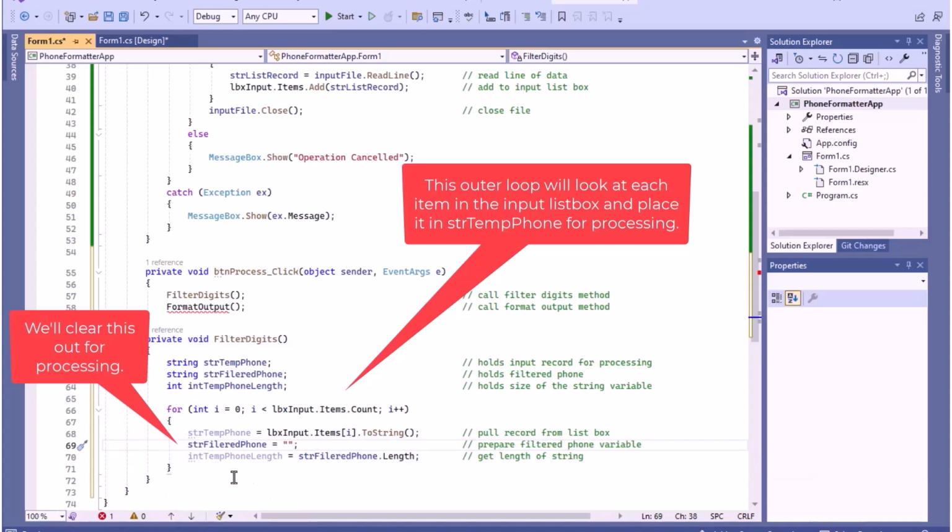Now, str phone temp phone length is going to be equal to our string temp phone. That's really what I want here. I want the string temp phone length. Yeah, that's better. String, because that's where I've got it. I've got it sitting in that particular area right there. So this has the variable, the item from the list box. We want to know the size of that. So this is going to give us that length right now. So we've got that in place.